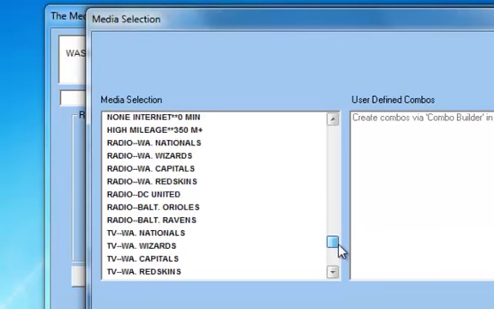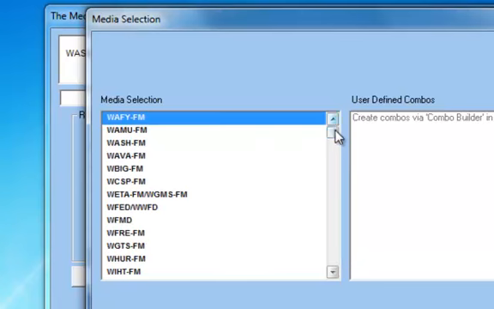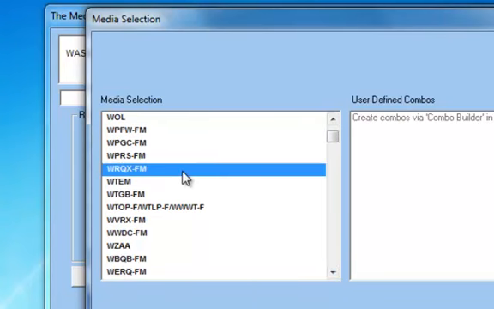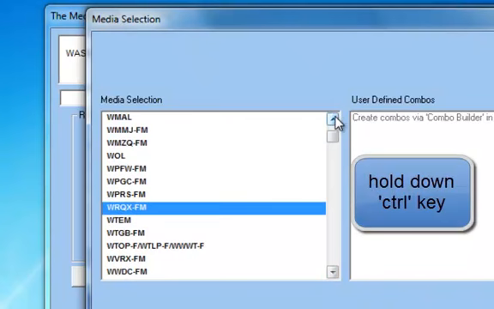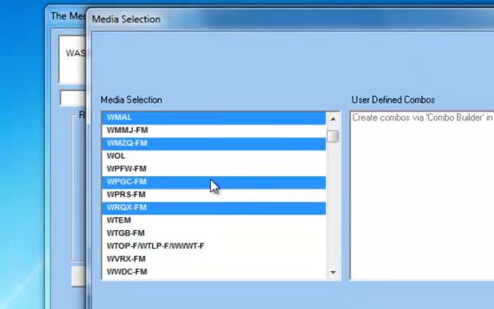In this example, we'll use a survey from the Washington, D.C. market. Even though you may not have this database, you should be able to easily follow along. Starting with radio, we'll scroll down and click on a few radio stations that we want to include in the report. It's important to note that once you click on the first media in the list, you want to hold down the Control key as you make your remaining selections.